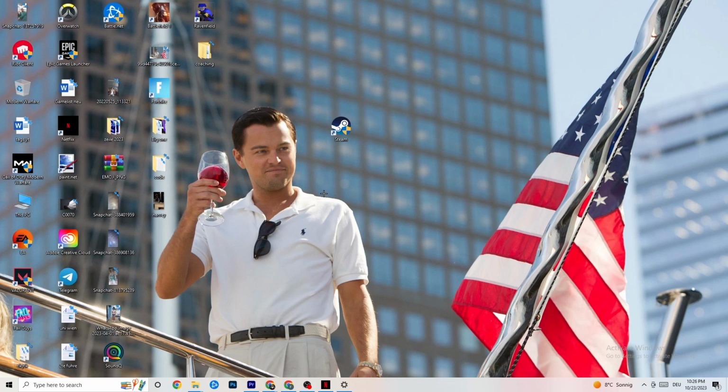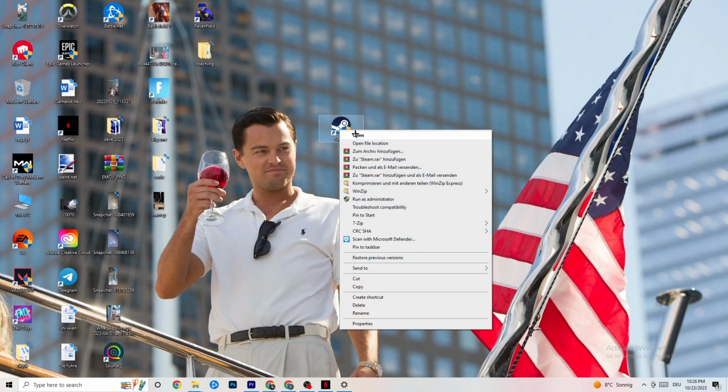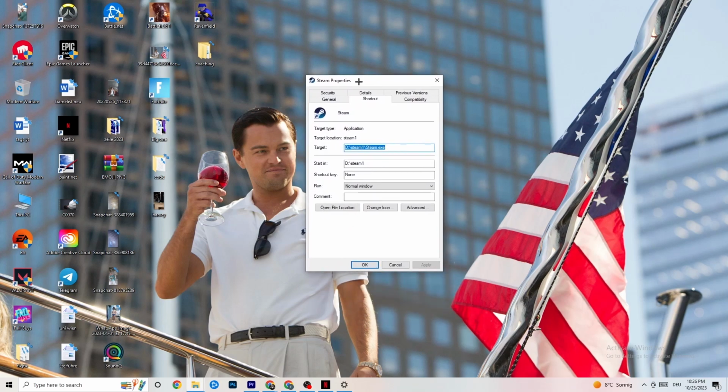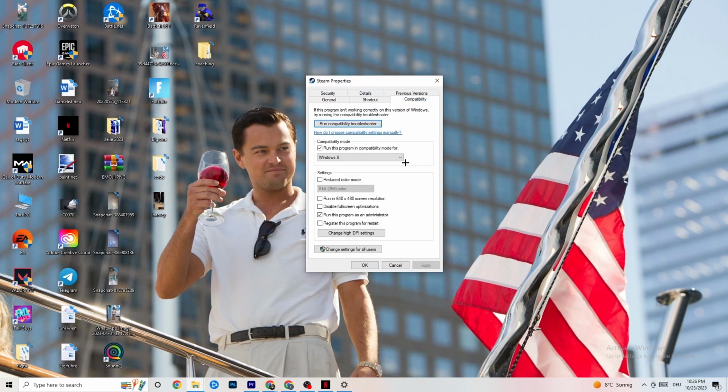If this doesn't work, you're gonna close your launcher again. You're gonna take your launcher and right click it. Go to the very bottom where it says properties. Once you hit properties, this tab will pop up. You're gonna stay on shortcut, but afterwards go to the right side where it says compatibility. And now as you can see, I have some settings and I want you to simply copy them.